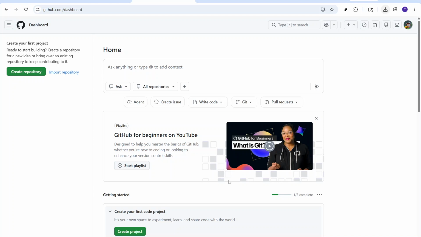First things first, you need to log into your GitHub account. Head over to the GitHub homepage and enter your credentials to securely log in. Once you're in, you'll be greeted by your personalized dashboard where all your repositories and activities are displayed.